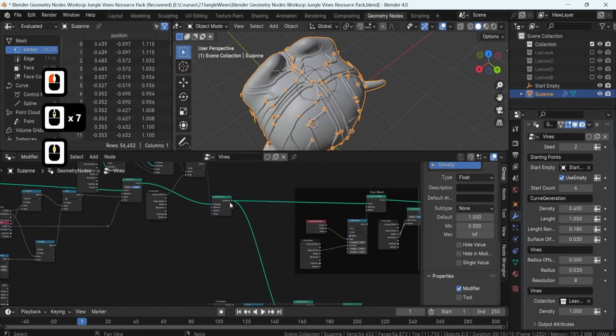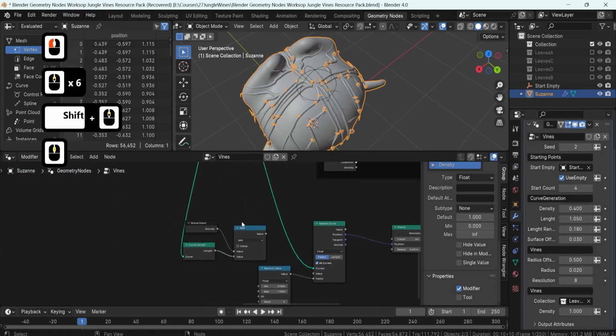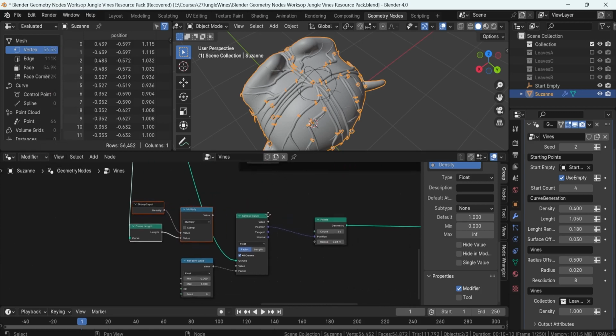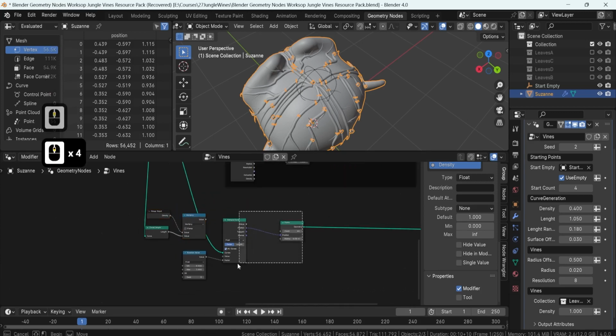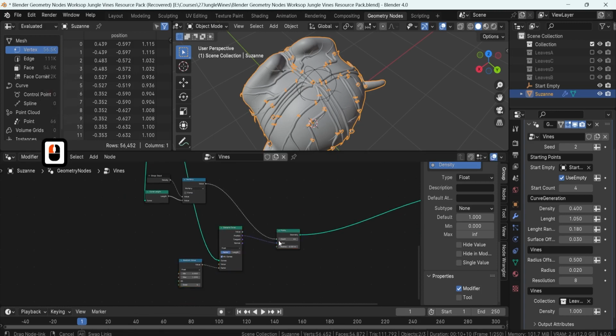And for some reason it decided to unplug itself. So let me just plug the curve length back in, like so. Now we can multiply both of these values together. And we can add this to the point value. So I'm going to lower this down a little bit, like so, and add this to the count, just like that.